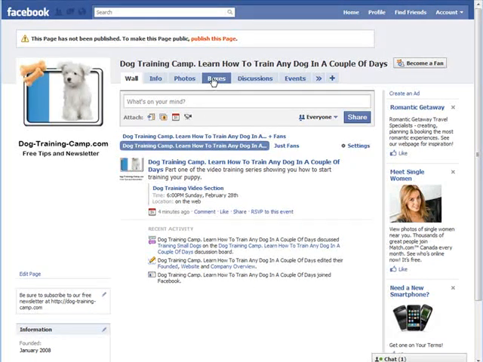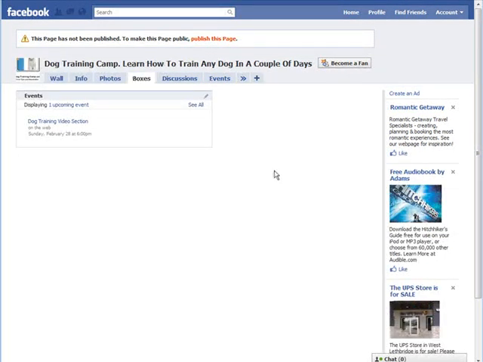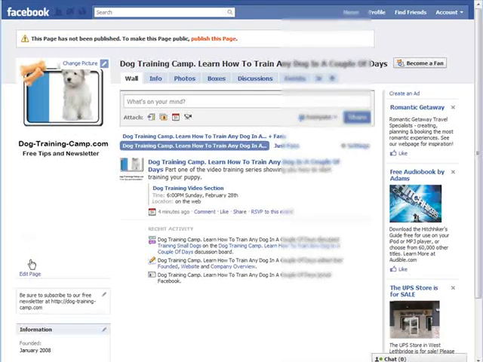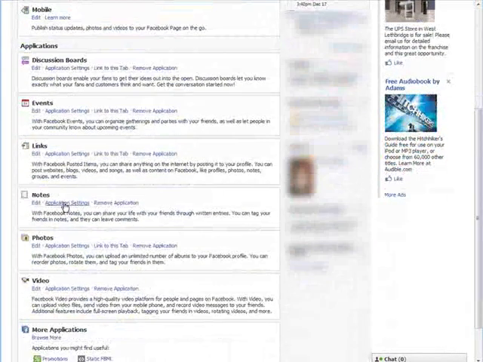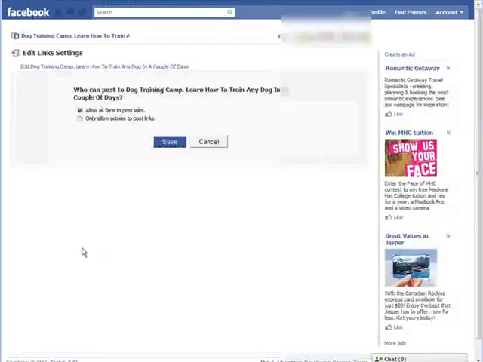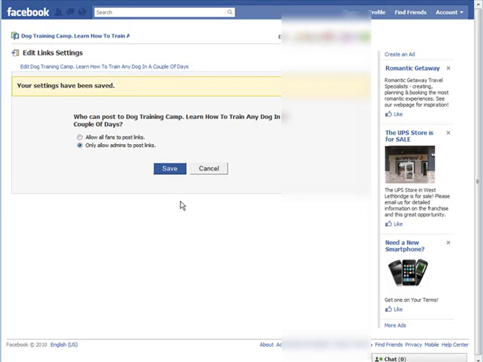You also notice that boxes showed up here. Okay, and this shows each of our boxes that have something in them. Okay, so let's go back. Then we can edit our links. And then you decide who can post links to your site. Okay, so we're going to only allow admins. In this case, you can do it however you like here. Okay, we'll save that. Go back here.